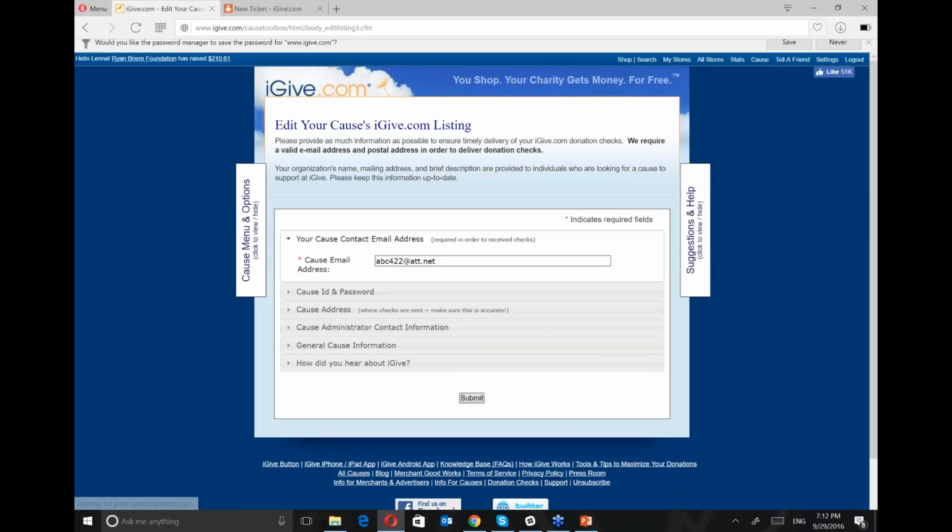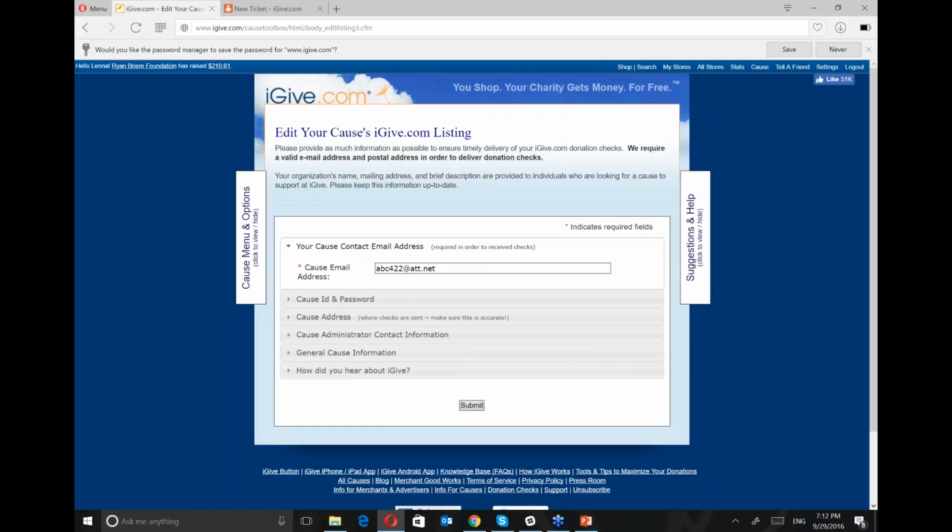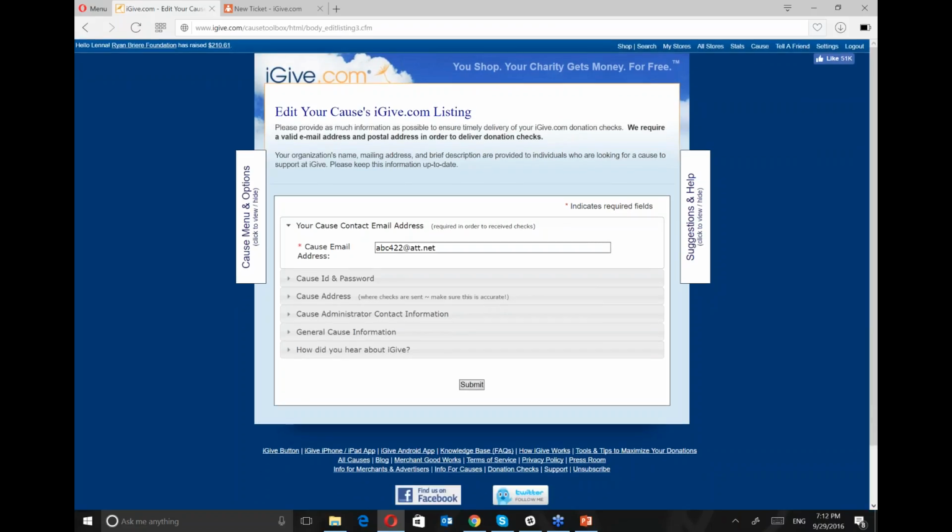Absolutely. So now here is the cause contact email address, and it's where we send emails on cause information. Again, this isn't necessarily the email address you log in with. It's the email address that is who gets the cause administrator information, like when I get a check or other information like that. And we do require a working email address.